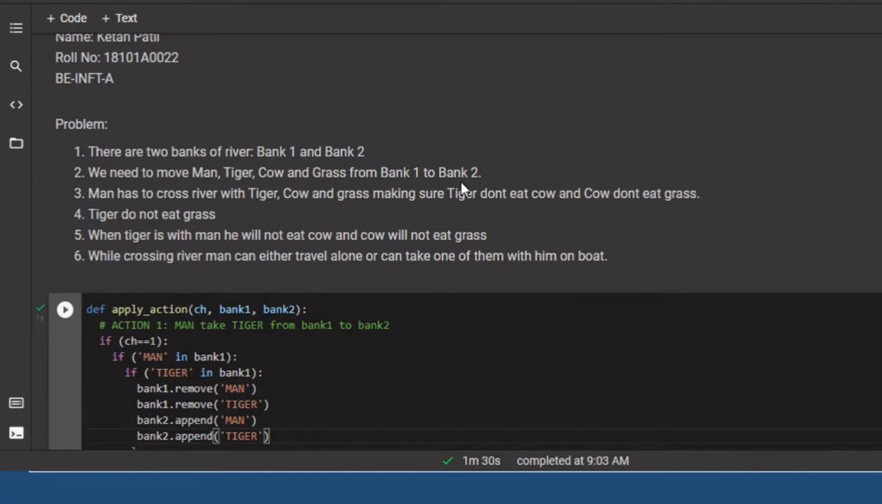The man has to cross the river with the tiger, cow and grass, making sure that the tiger doesn't eat the cow and the cow doesn't eat the grass. The tiger does not eat grass. When the tiger is with the man, he will not eat the cow, and the cow will not eat the grass. When crossing the river, the man can either travel alone or take one of them on board.